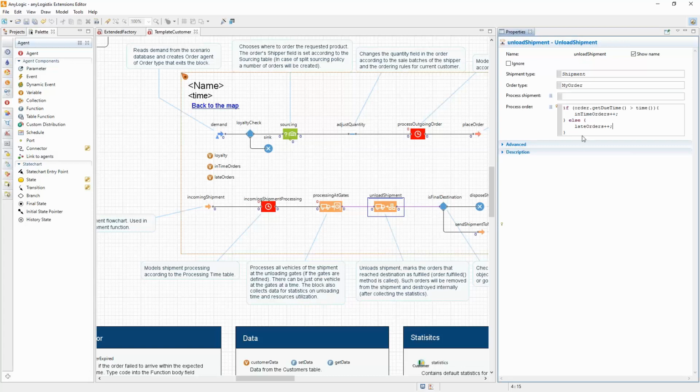For those who are not very familiar with Java or programming languages in general, it still could be quite easy. We check whether the order arrived on time or not, and if it did, we increase the counter of in-time orders by 1, otherwise late orders. Now, based on the overall value of these two variables, we will change loyalty.